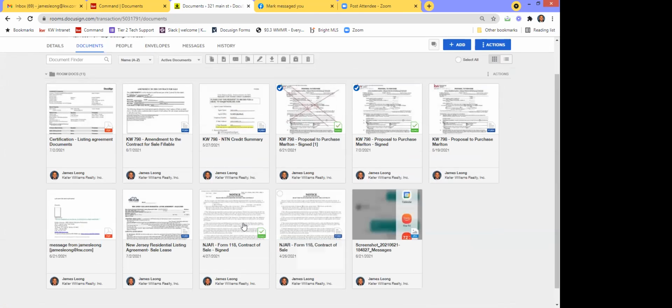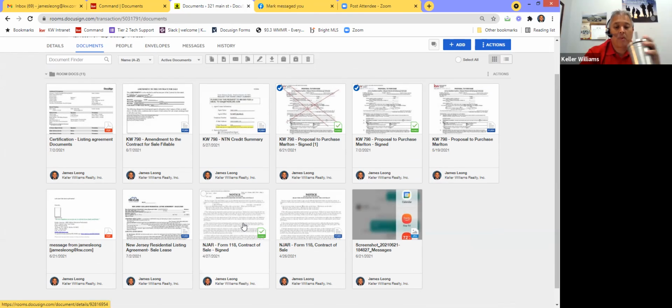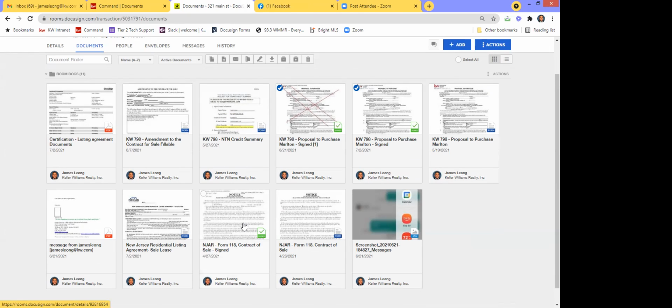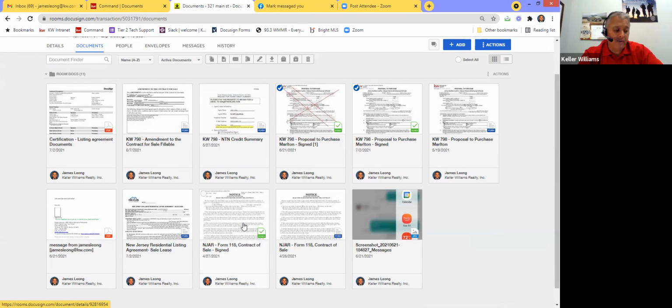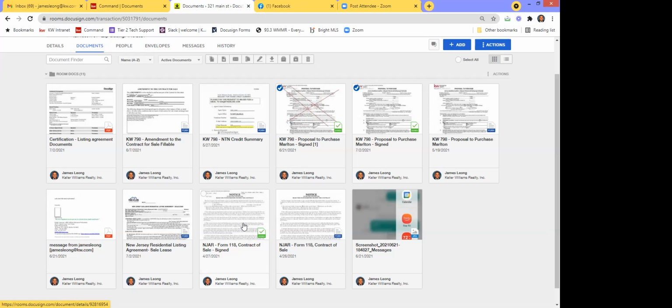Yep, so one room per person. One room per client, absolutely. There's no reason for you to create multiple rooms for multiple offers. No way. You're creating more work for yourself.